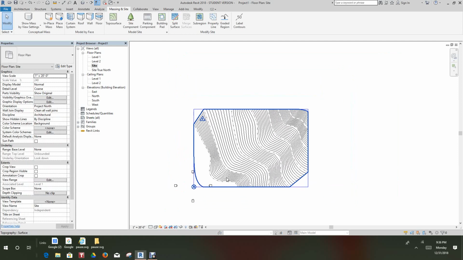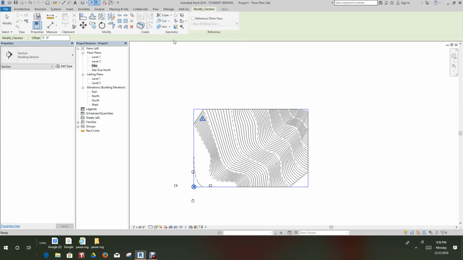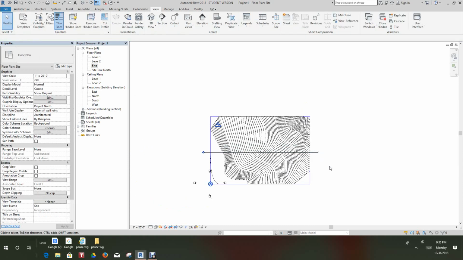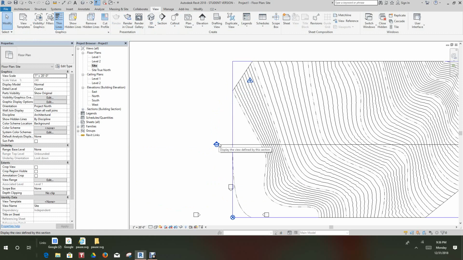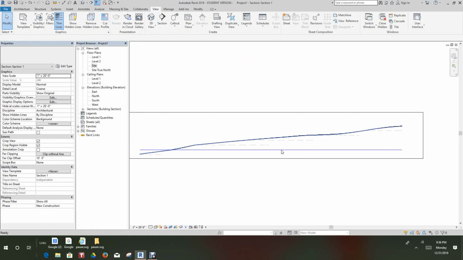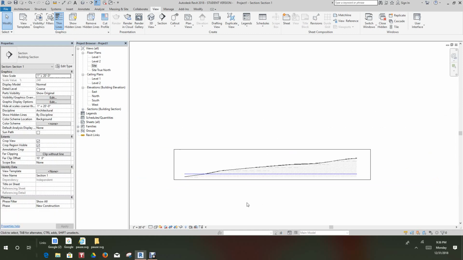Now let's create a section through this site. So we can just go to our view, create a section, and we can just cut a section right through this portion right here, and we'll double click on it, and there's a cross section right through our Topo-surface that we created in AutoCAD.